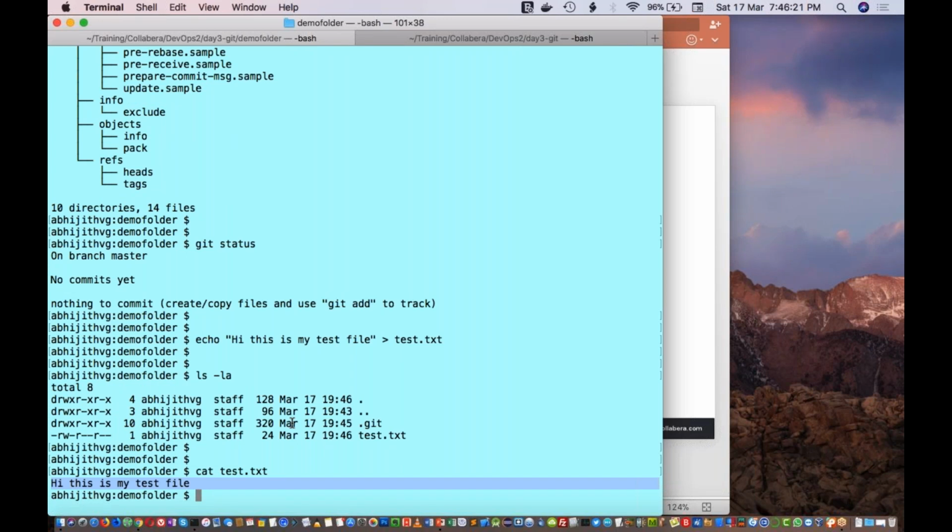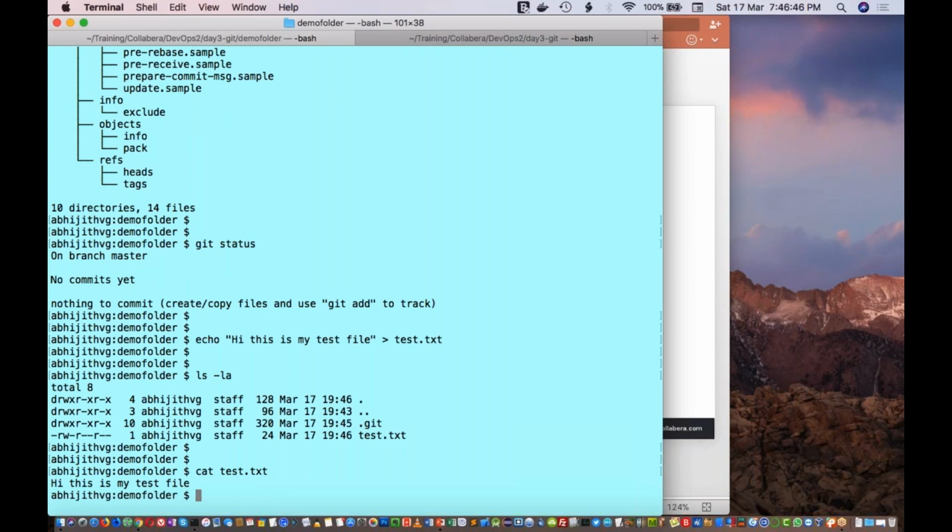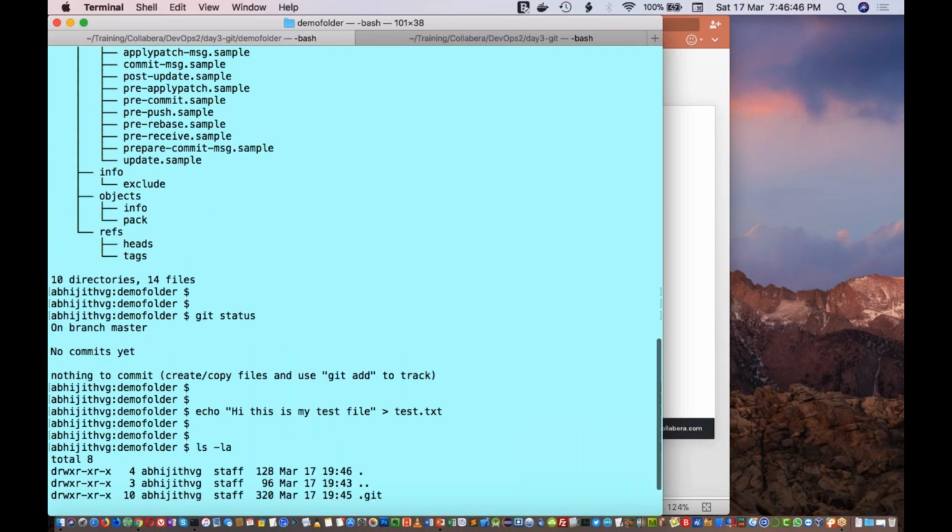So I have the file. Now let me execute the git status command once again. As you can see, there is one file called test.txt and it is in untracked status. Okay, so what is this untracked? We'll see that first. Before that, let me come back to some theory. After that, I'll go back.